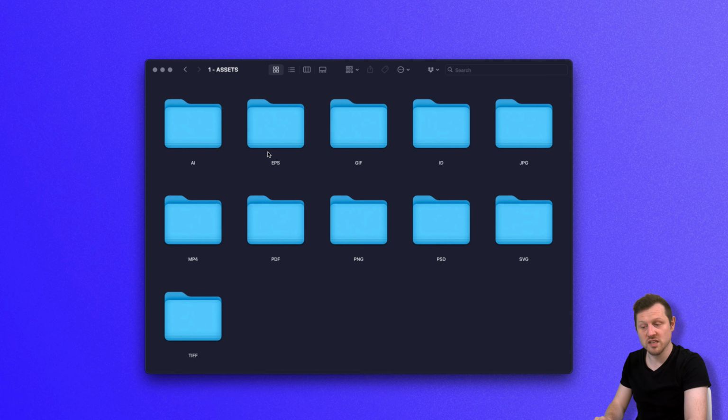Now, I may not use all these file types, but they are there just in case I find myself using them in future. Now, you may notice some unexpected file formats in here, such as GIF and MP4. Now, it is possible to add video, audio, and animated GIFs to your InDesign files, but more on this later in the course.